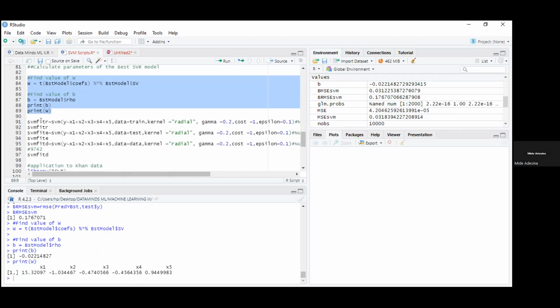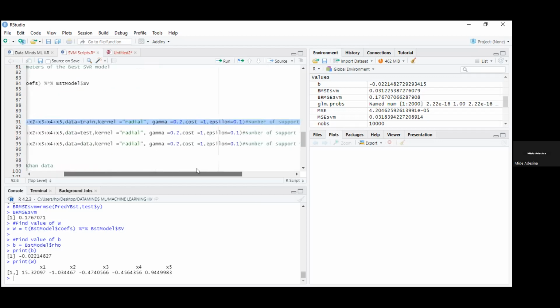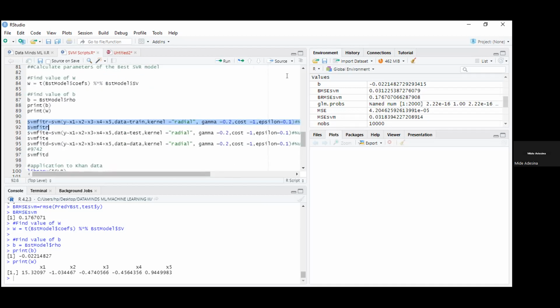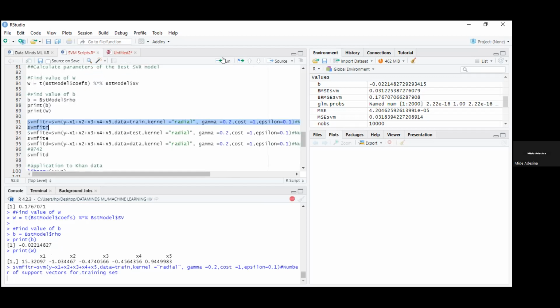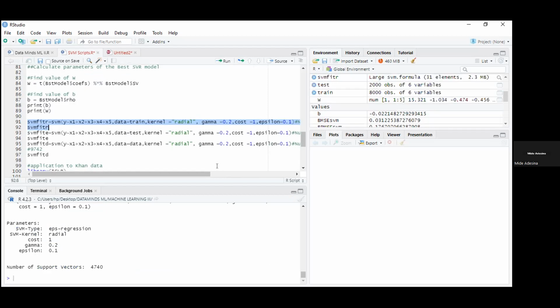Now let's look at what it is like for our training sets. We have our training sets. We want to look at the features. Then we do this. When we do this, it will give us the cost, the radial, and everything that we used. Okay, so this is what we have. But what it is telling us is that for our training set it is still 4740, just like we had before. Just a replica of what we have before.